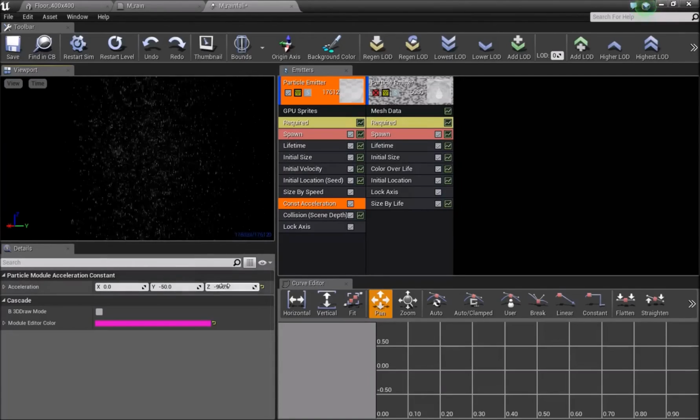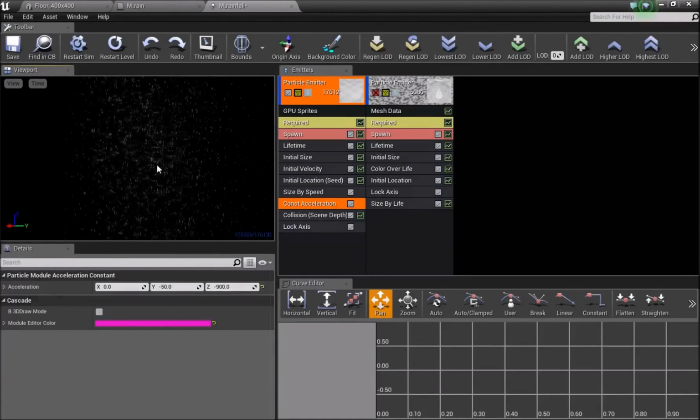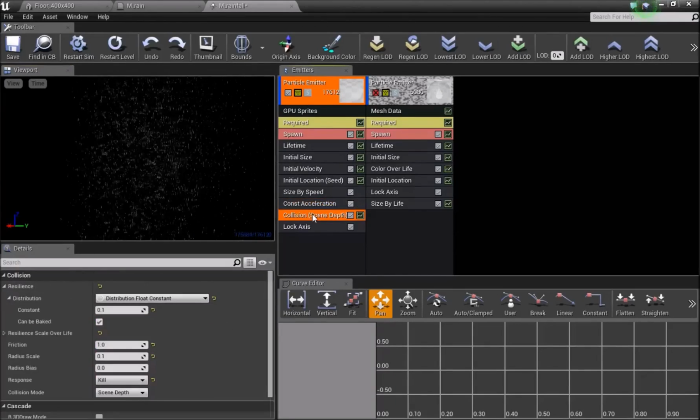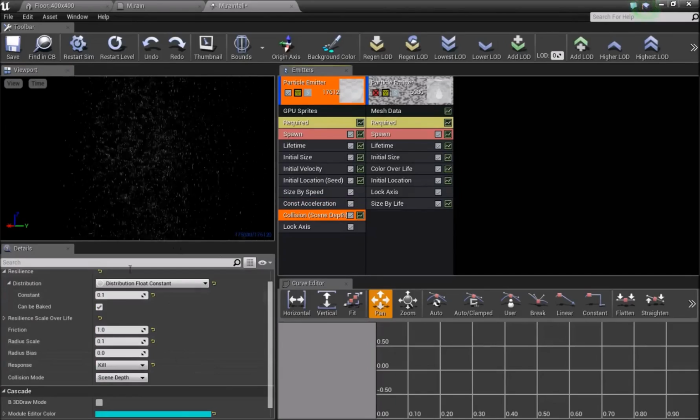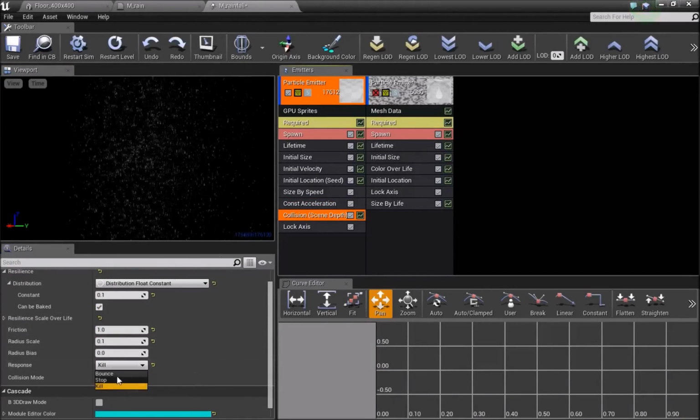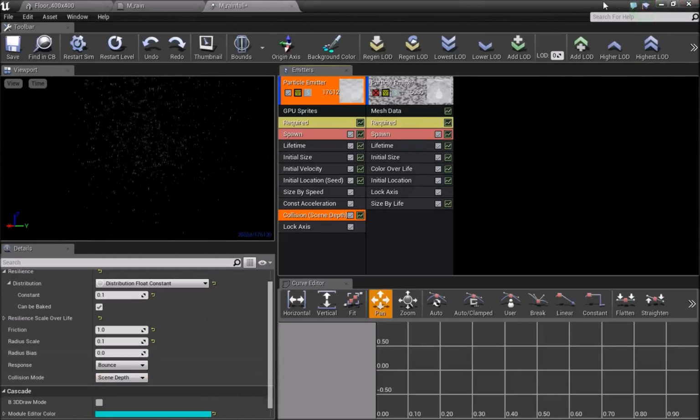But for this I'm just using a standard -900 value to get the rain to fall straight down, and just a little variation on the y-axis. And then I'm using a collision. So when my rain collides with something, I'm having it killed. Now you can try bounce.